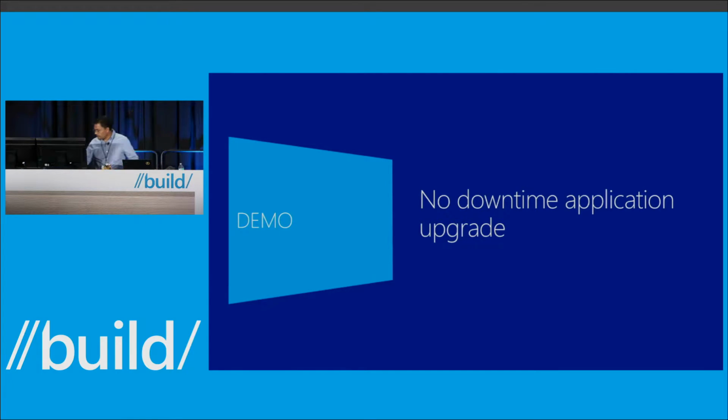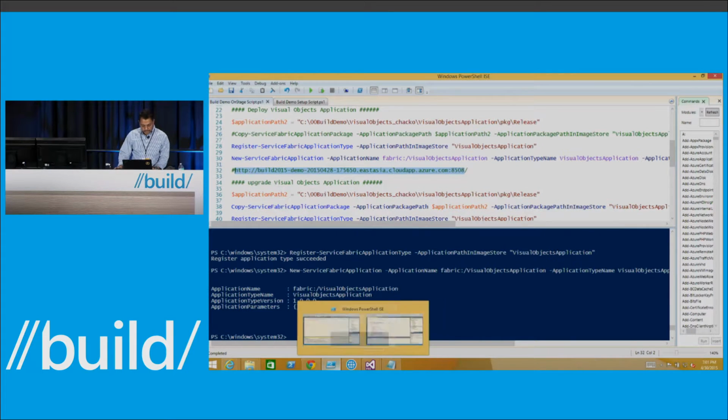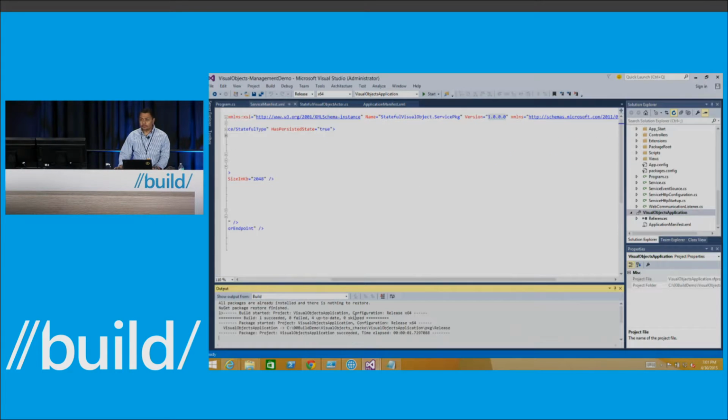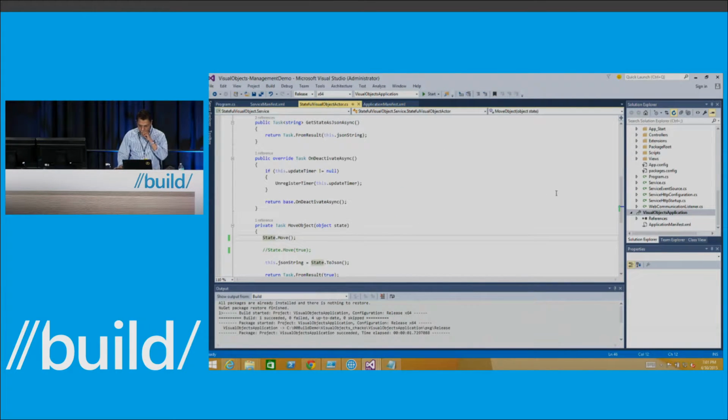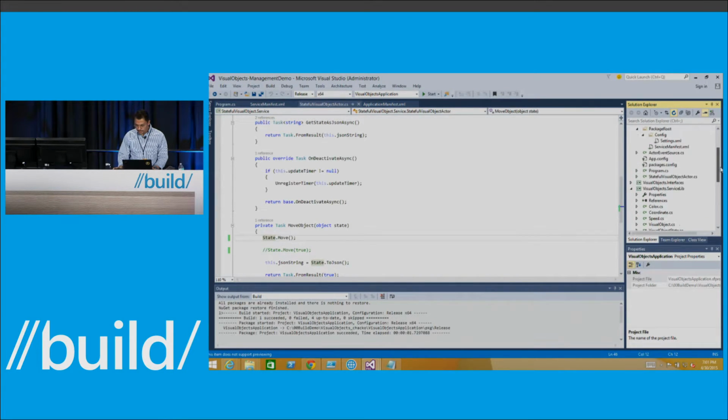All right, so number 8. So I'm back here. What I'm going to do very simply is go to my stateful objects actor.cs, which is actually in one of my service packages here. And then I'm just going to make a small change here.